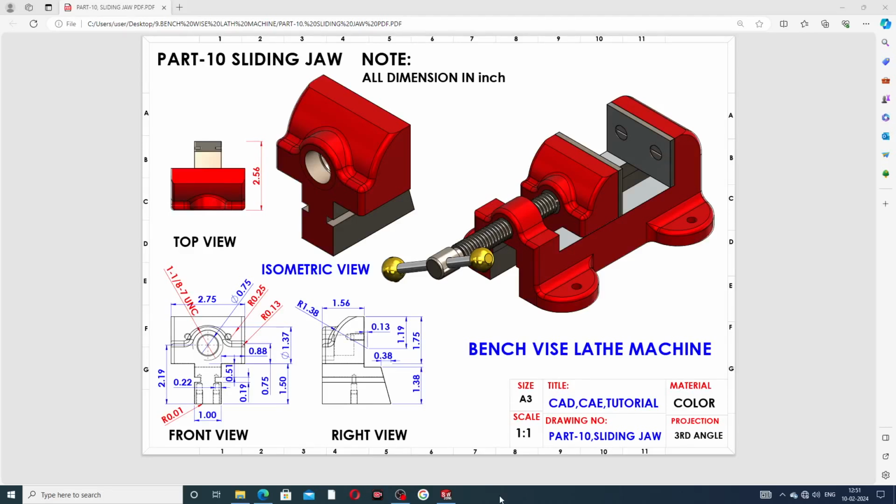Hi guys, welcome to CAD CAE tutorial. Today we are going to use SolidWorks software and see how this body is designed easily and clearly. This part is the sliding jaw, and the sliding jaw is very important for this bench vise machine body. This project is a bench vise, and how all parts are assembled here. Today we discuss, at first, drawing all parts one by one, and last, all parts are assembled one by one.